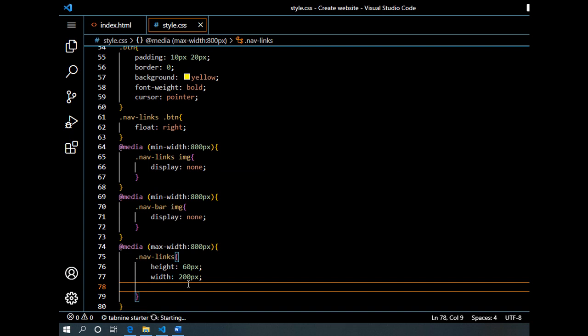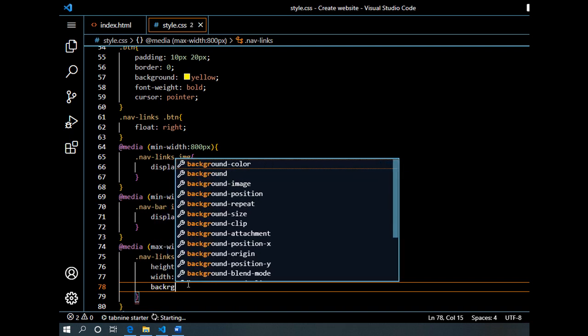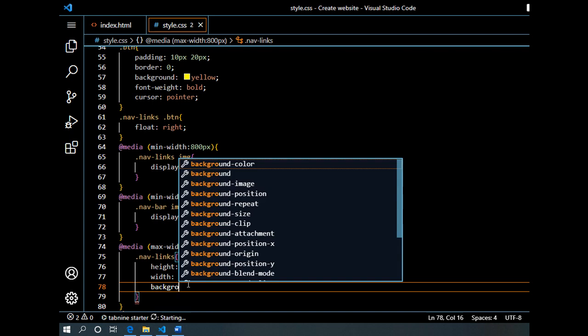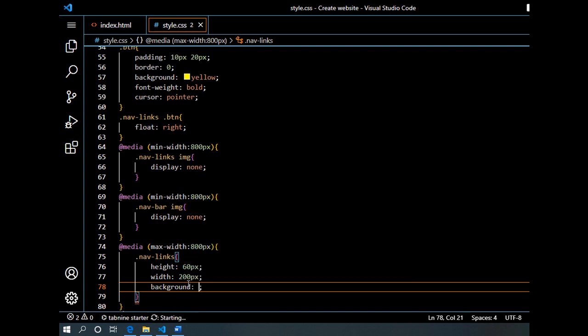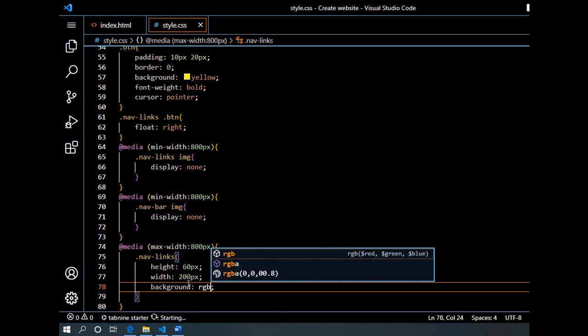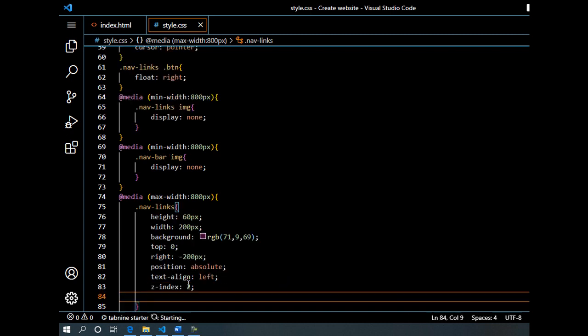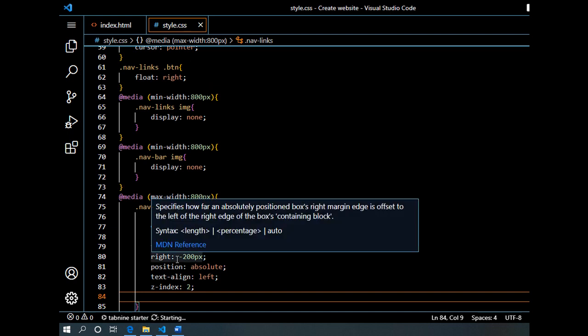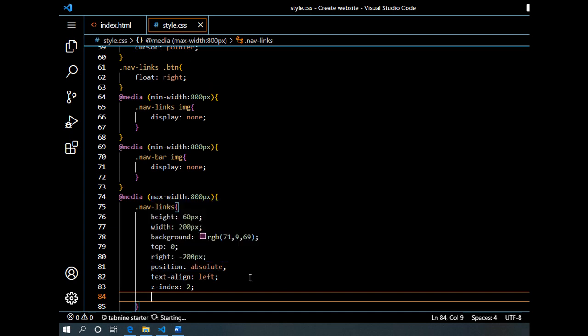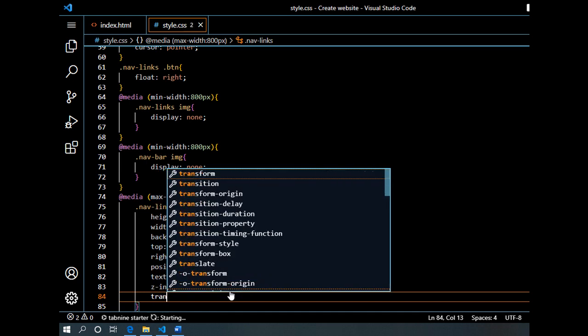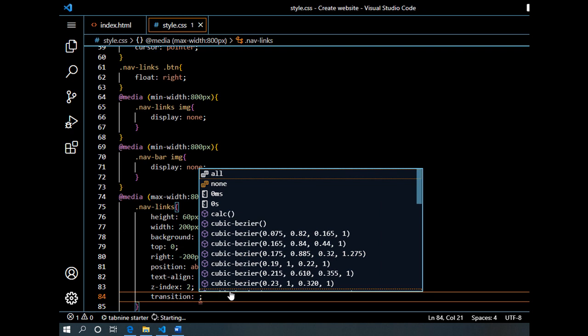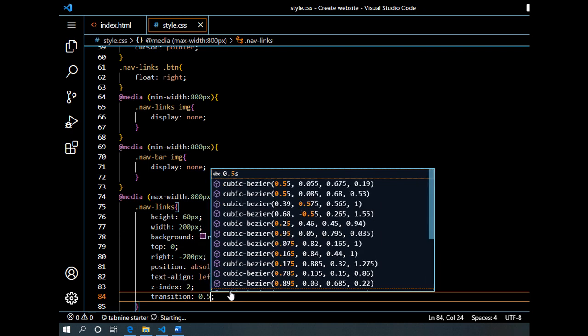And we can select its background color. Background should be RGB. So background should be this color, and top space should be 0. Right space should be 200 pixel, and position should be the absolute. Text align should be the left of this page, and Z index you can select this around 2. And transition, we can select transition should be 0.5 second for this one.